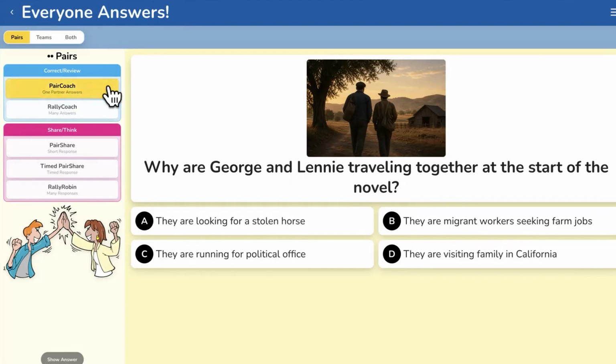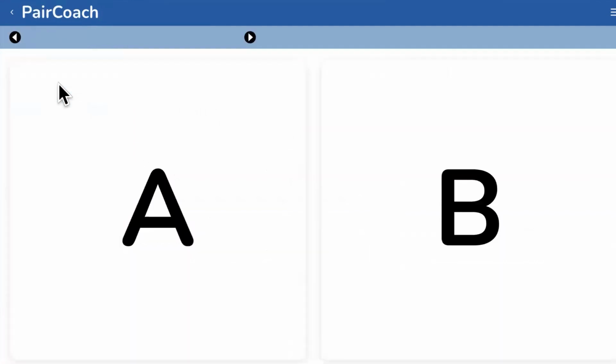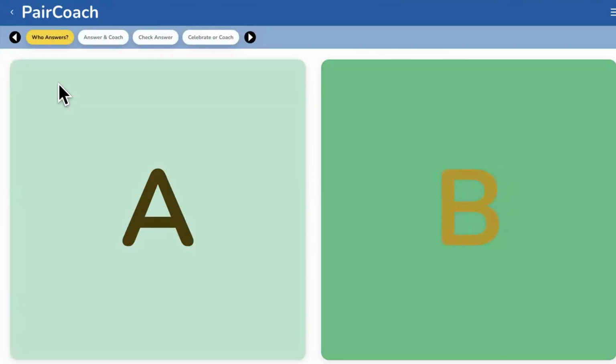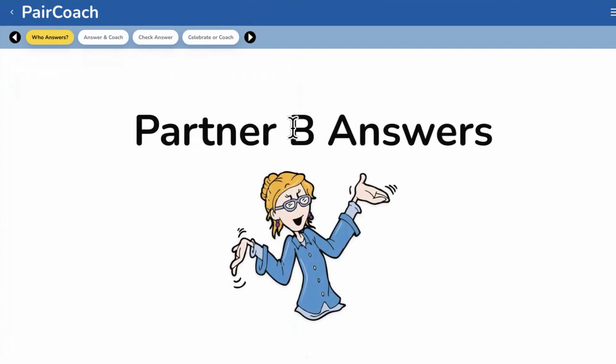All right, so next we're going to go ahead and click into the structure, PairCoach. Notice what happens here in PairCoach: like all the other structures, the structure name is across the top, and here is the steps or control bar, the steps that you're going to use to lead your class through PairCoach. When it first came over, it asked who's going to start, and it did a random partner picker. In this case, it said partner B is going to answer first. So we know partner B is going to answer the question.